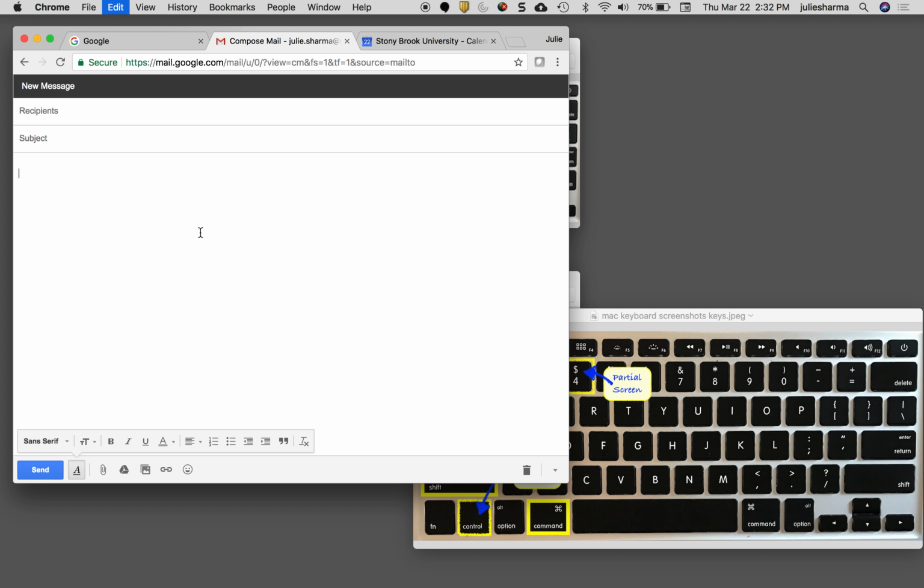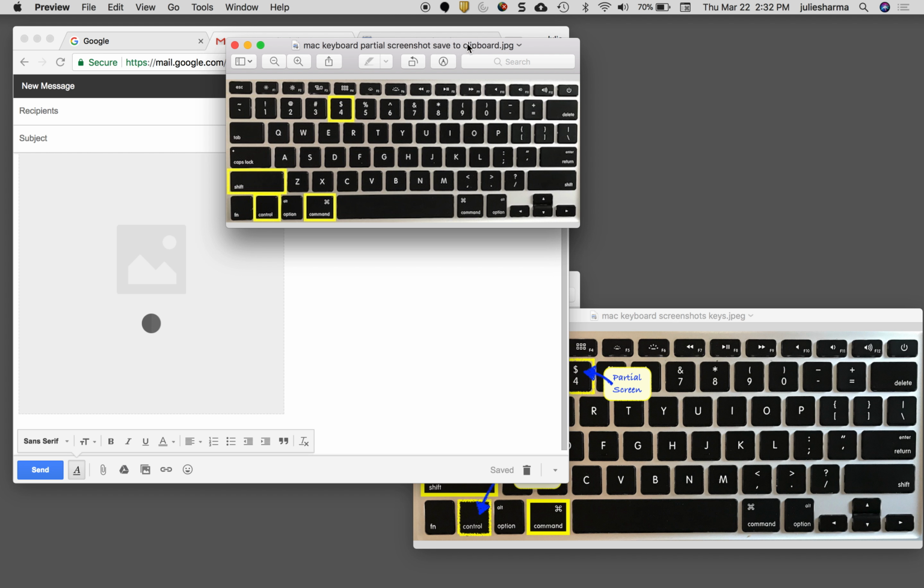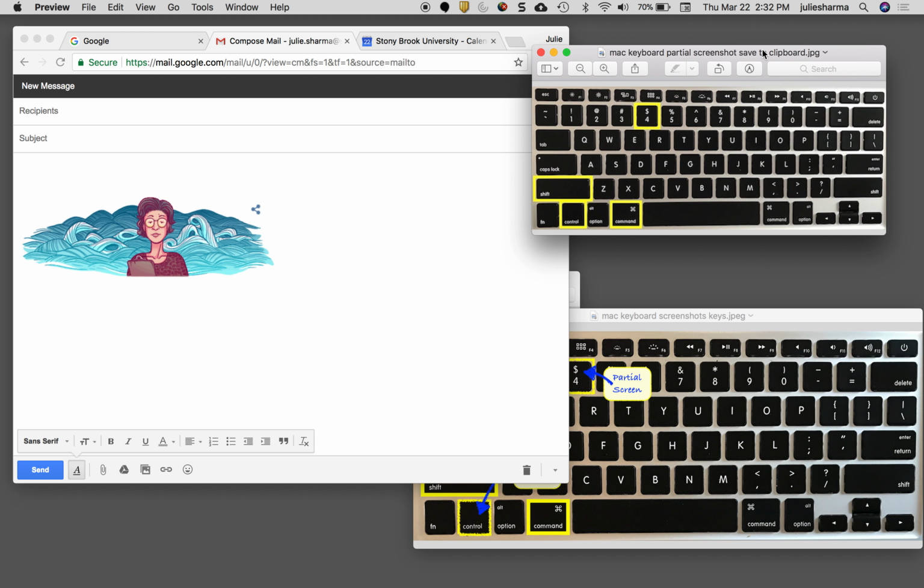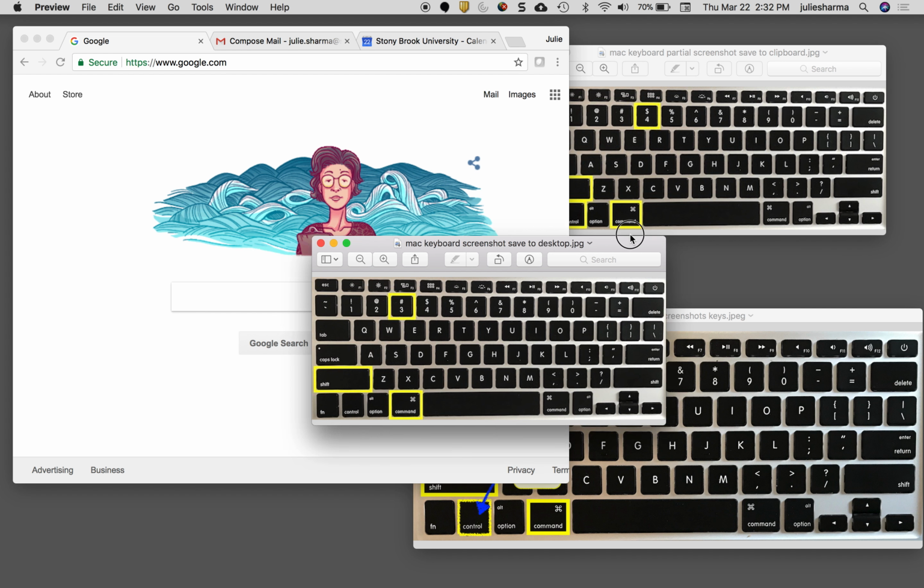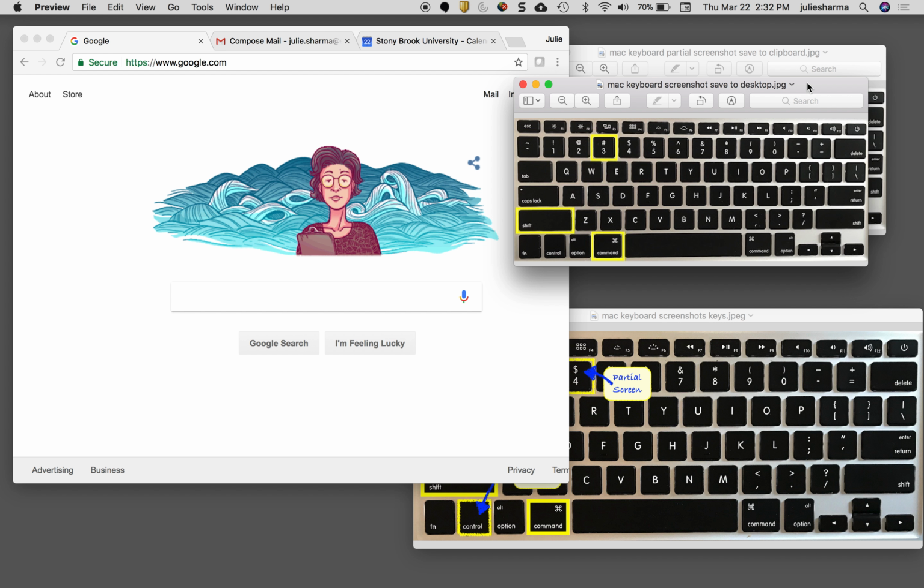I can go to an email and I can go ahead and paste that image in then. It's a great tool for pasting images like this in. And that's going to be the Command Control Shift 4. Now, if I wanted to take a picture of my whole screen and save it to my desktop, maybe to upload somewhere, I instead will use the option Command Shift 3.